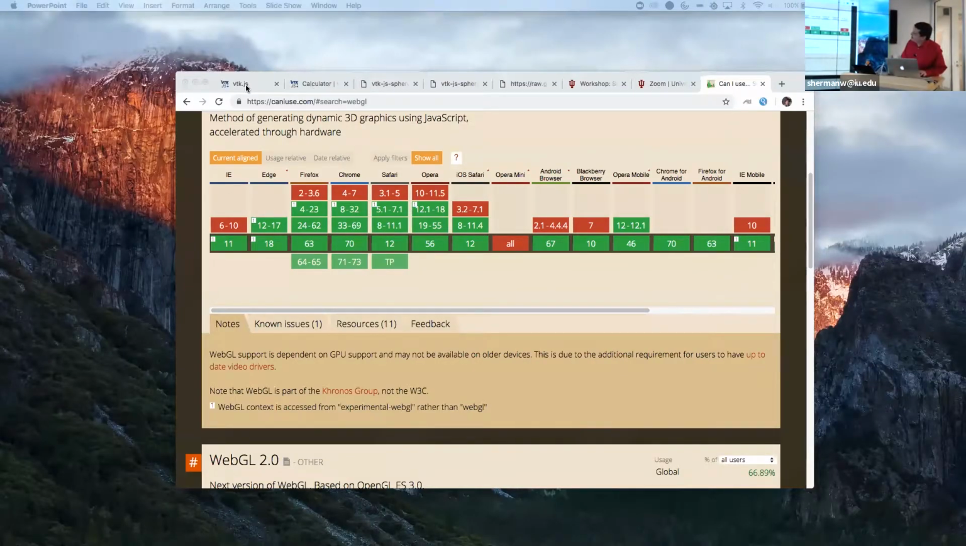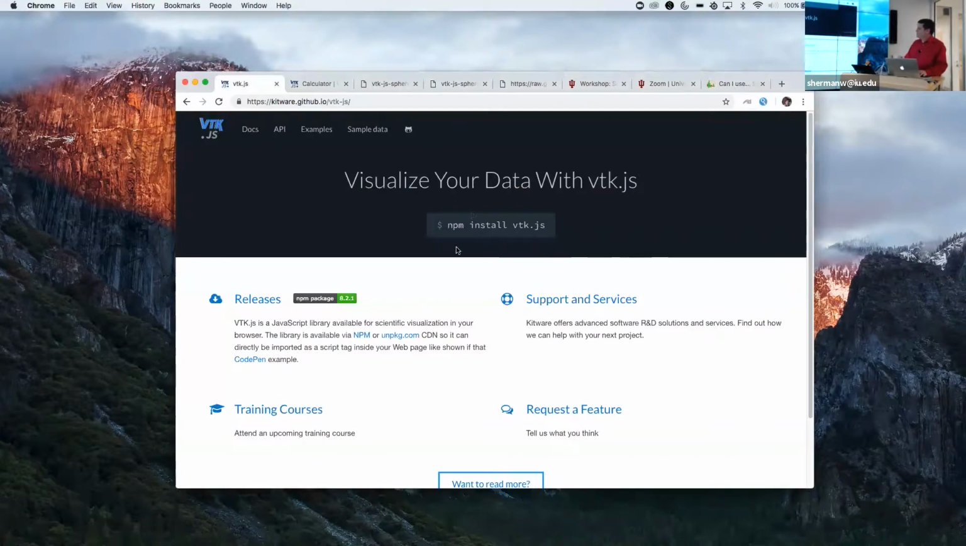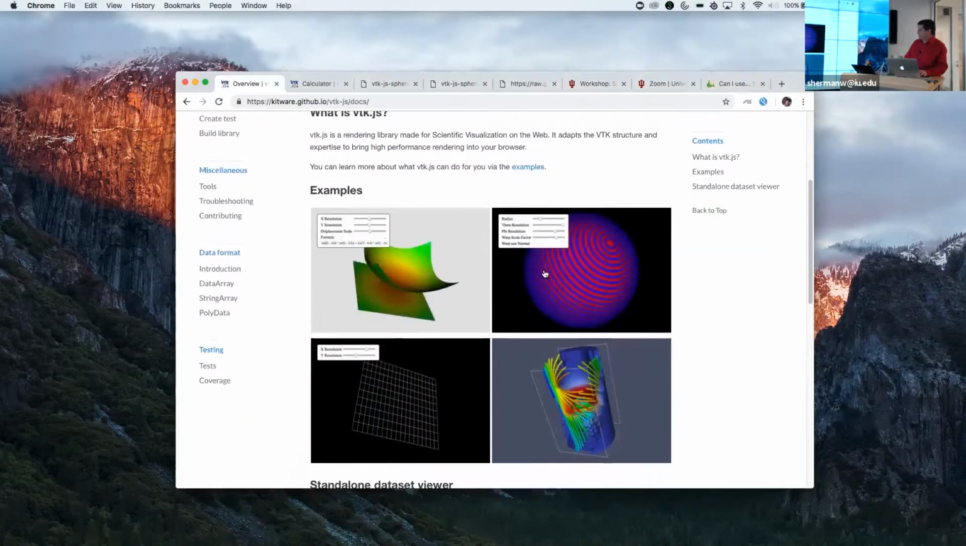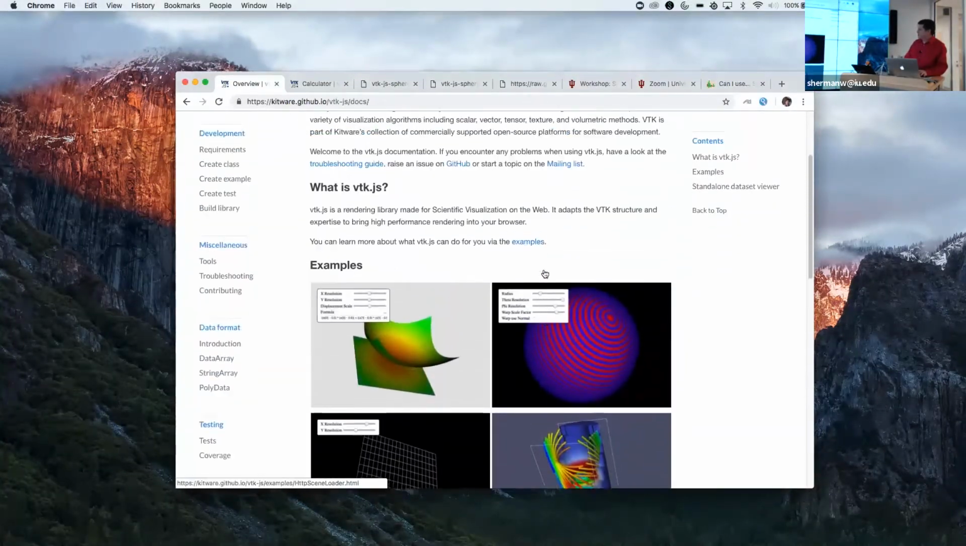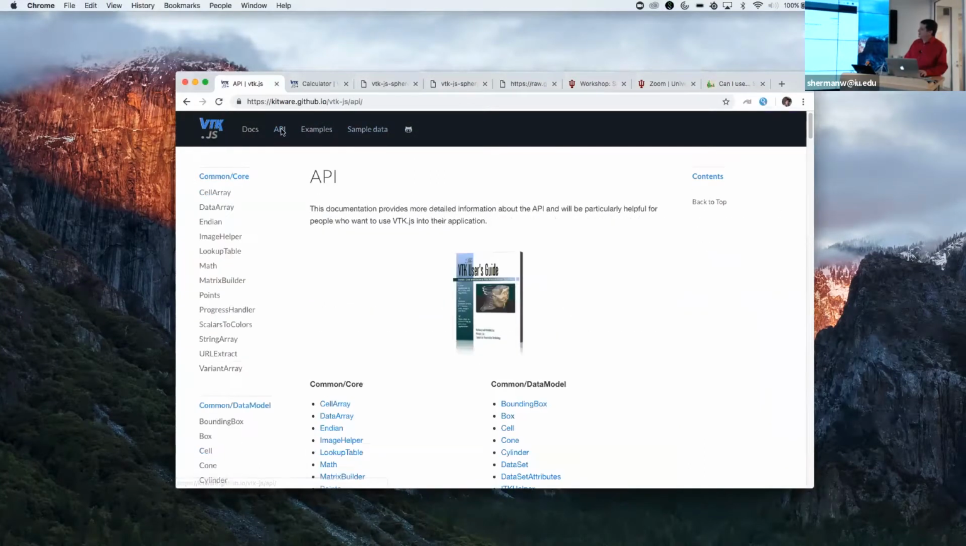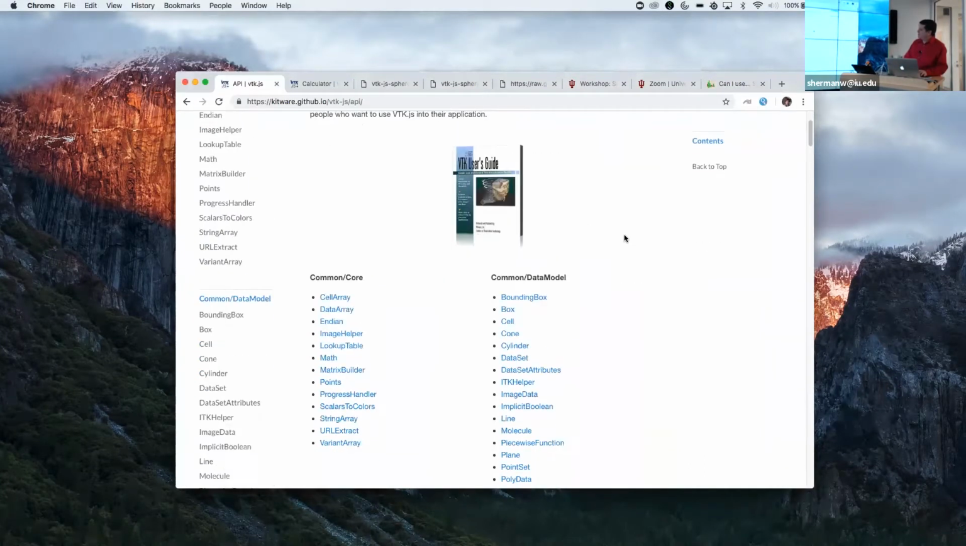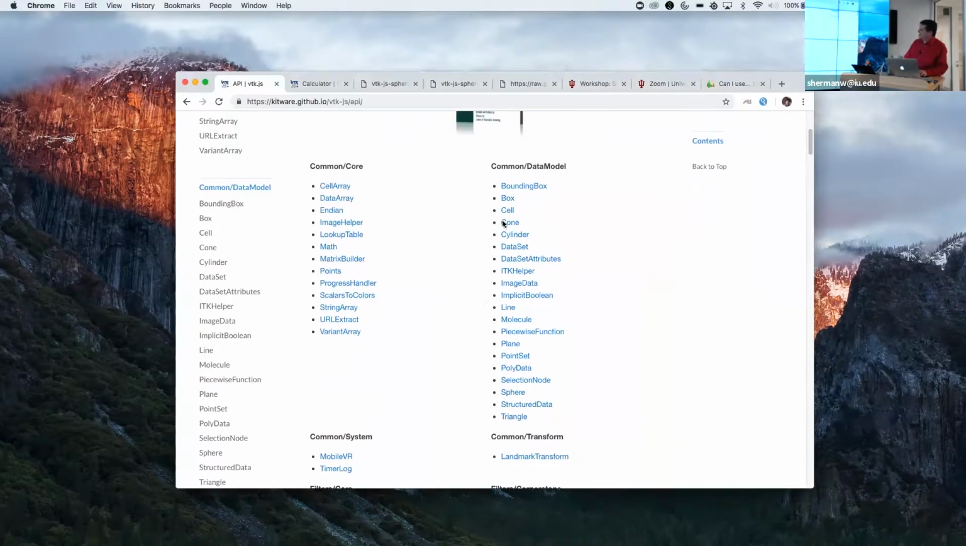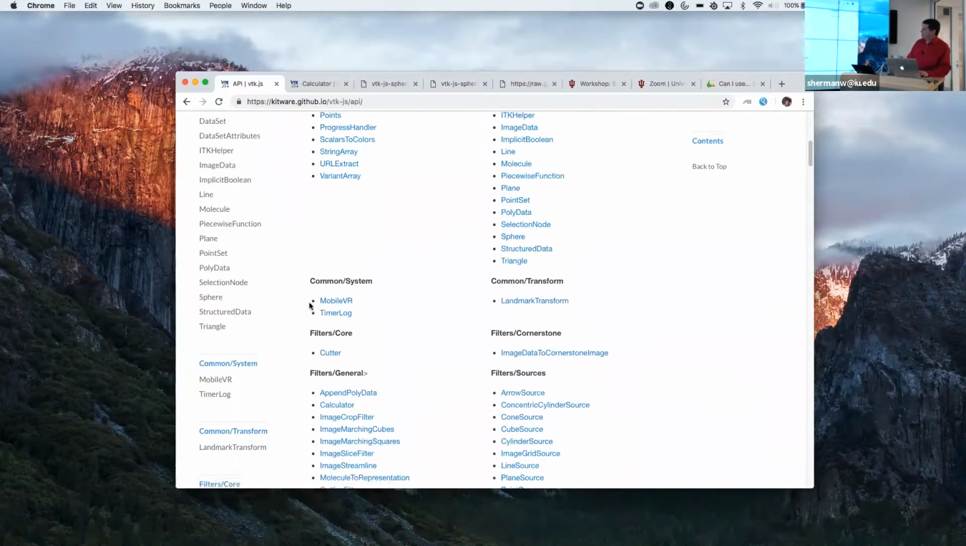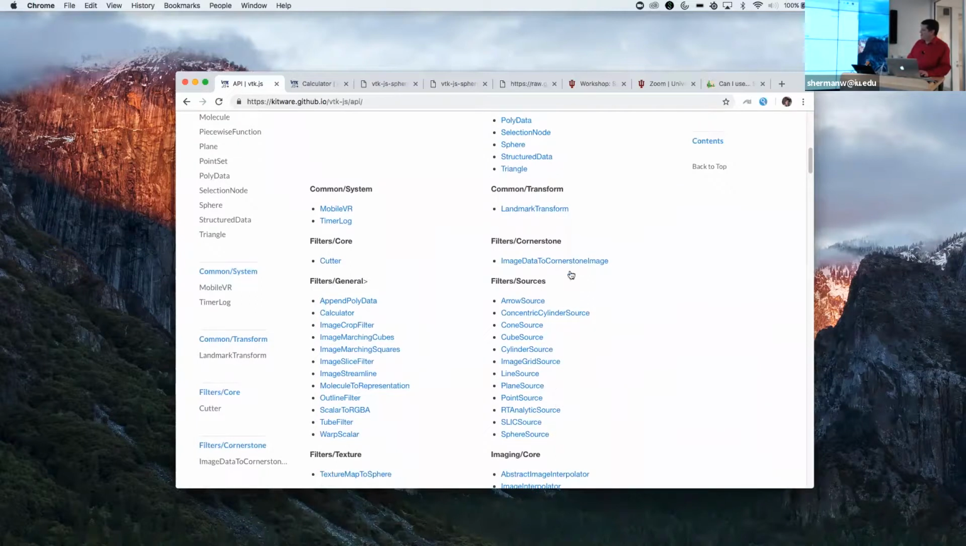And here we go. So here's the top level page. You can see it has docs, API, examples. So the docs first page is this high level overview. It's got some nice pictures of what's possible. But let's go to the API one. So the API one, they talk about their book. And then they have these things that have all the classes that have been thus far ported into VTK.js. And you see there's common core, common / data model, common / transform has one, common system. And then there's filters, which there's one core filter, and then a lot of general filters, a lot of source filters.